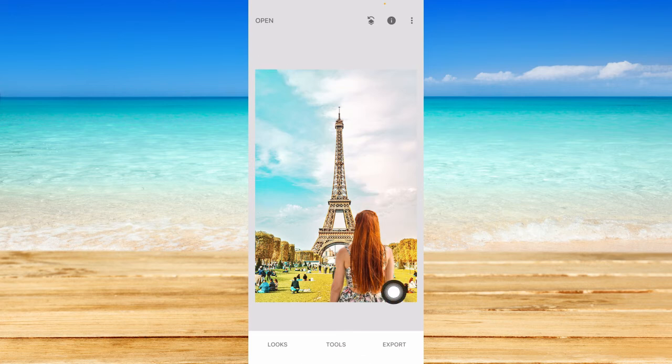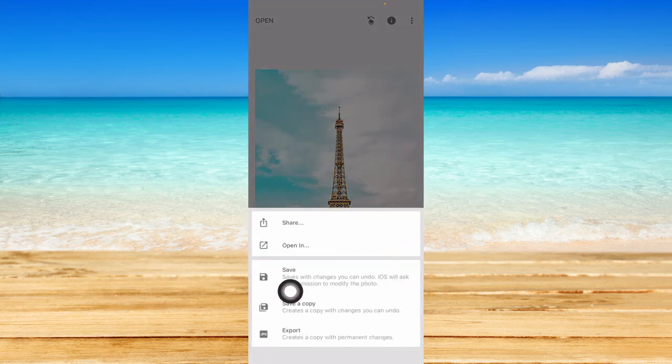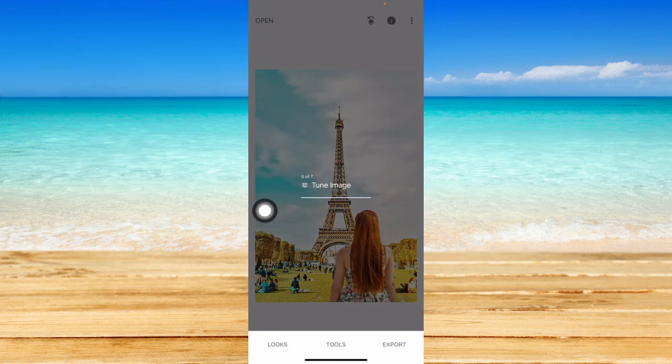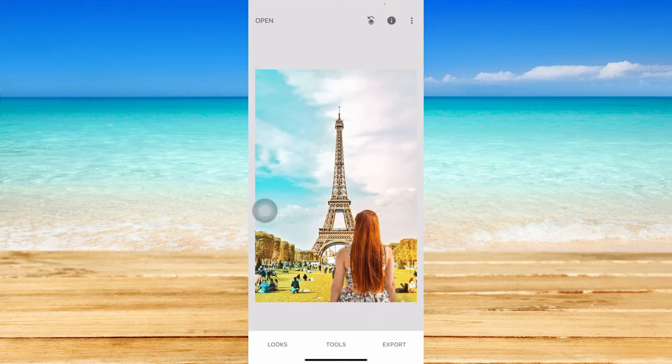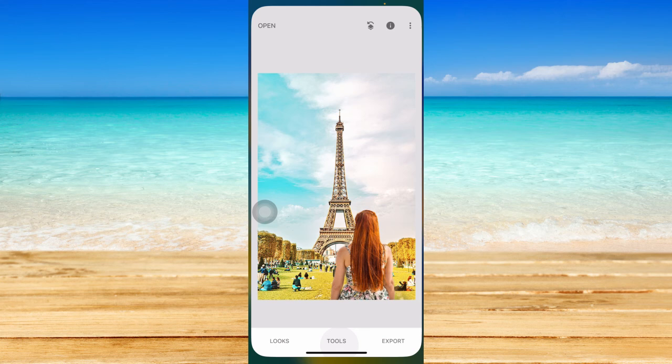And after you have edited it, just click on this export option and then you can click on save right here. Or you can also click on export to create a copy with permanent changes. So you can tap on that and wait for it to load. And now it should be successfully exported and it should be on your photo gallery. So that ends this tutorial.